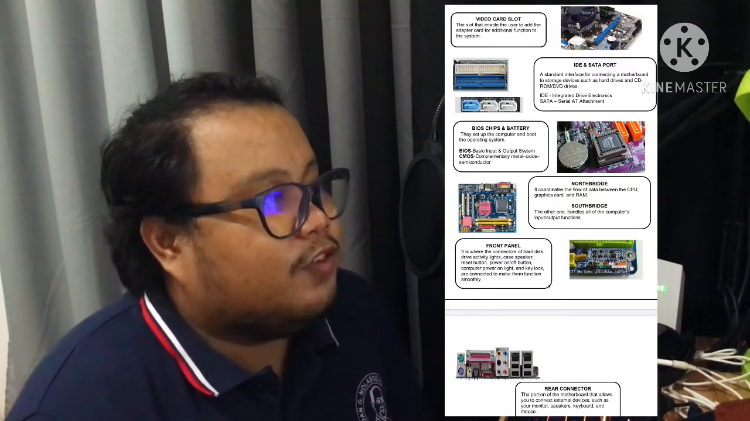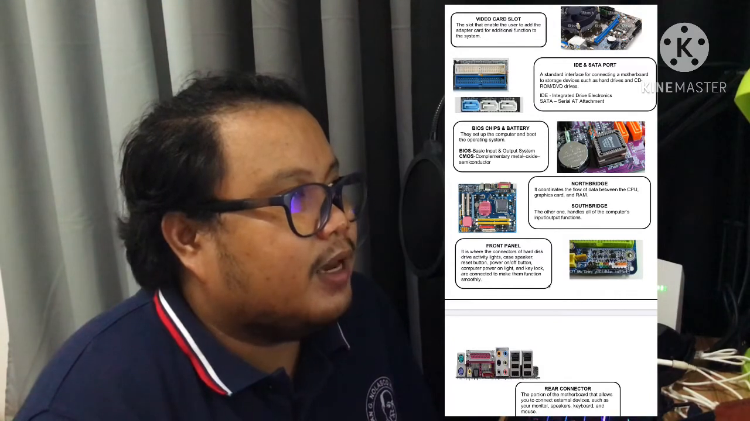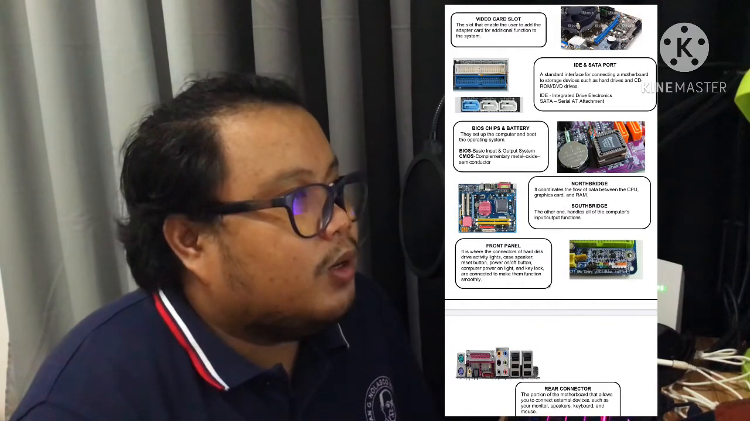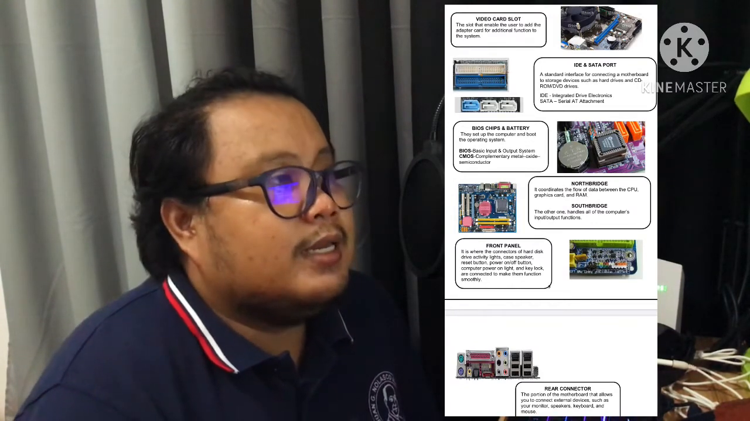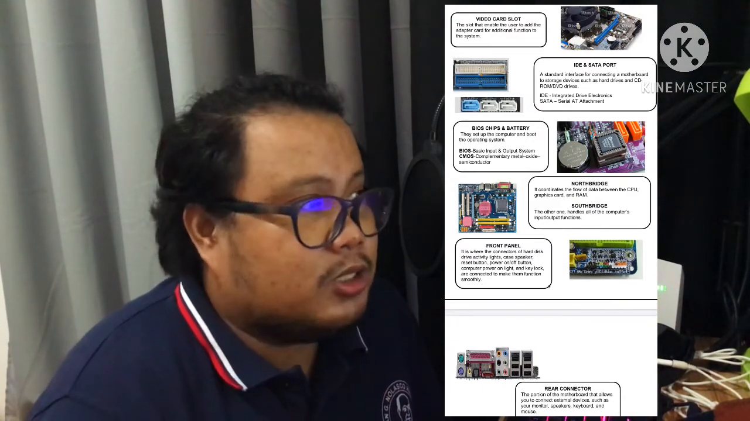Meron din tayong front panel. It is where the connectors of hard disk drive, activity lights, case, speaker, reset button, power on off button, computer power light, and then key lock, sa kanya lahat naka-connect. Mapapansin mo yun, laging nasa pinakagilid, nasa pinakakanto. So, medyo mga 3 inches na makikita mo na may mga pin na dun mo sasaksak yung iba't ibang indicators.